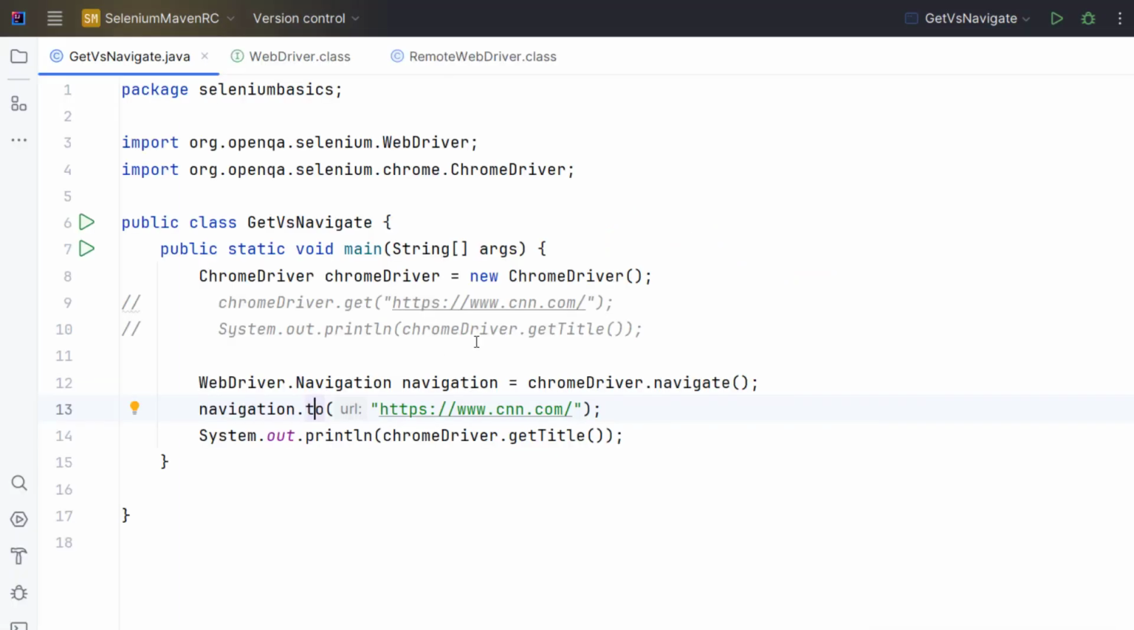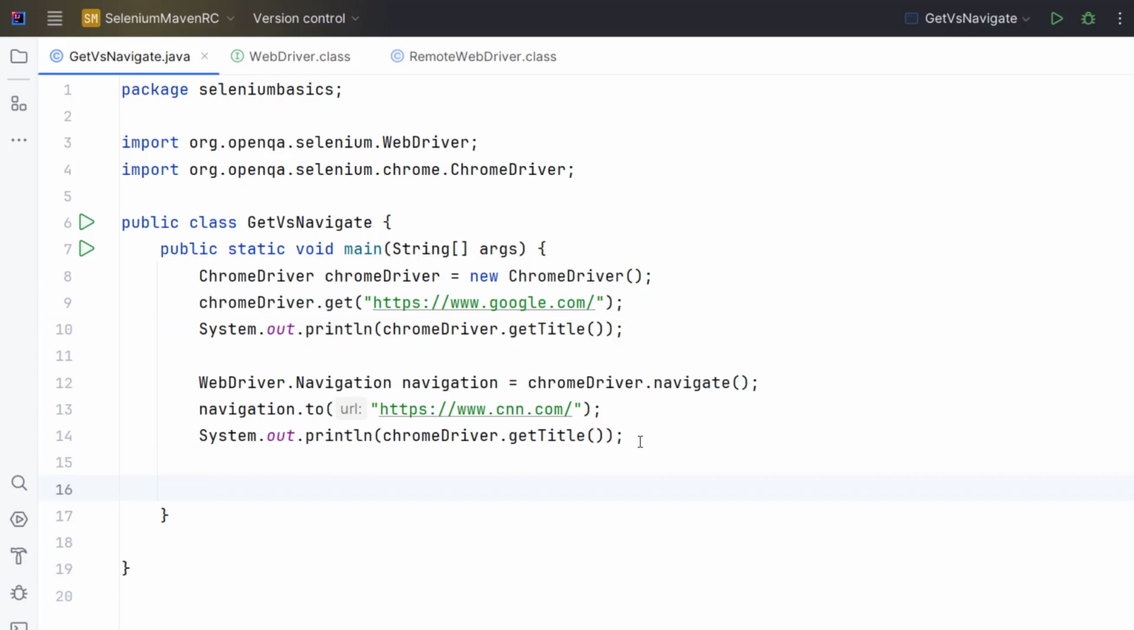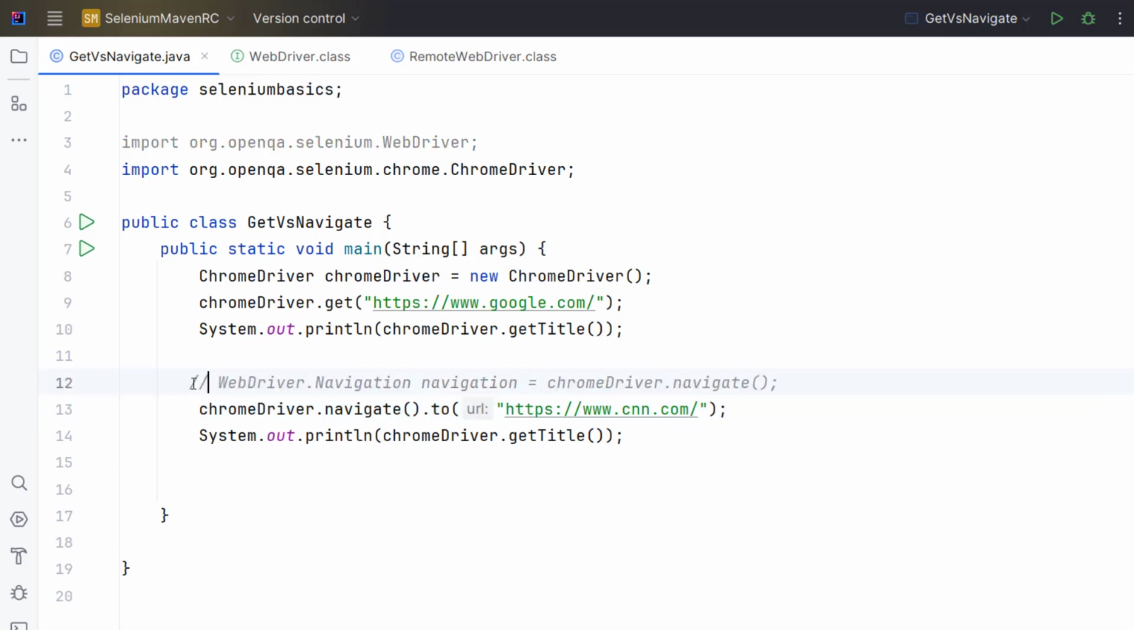So for that I'm going to uncomment this get, and here I will load Google. So I'm combining both get and to here. Now I'm going to use back and forward methods. But before that, we have written this line, which is actually an extra line. We can use method chaining, and instead of storing the return value into a variable, we can directly use this statement here. So we can comment this line. This is called method chaining, which I have explained in my previous video.